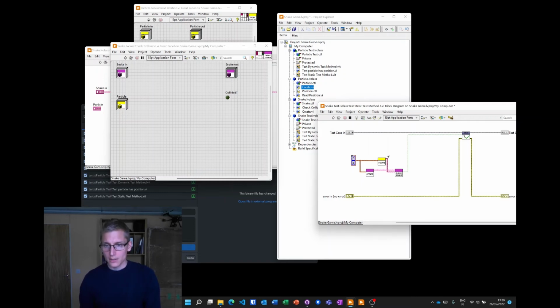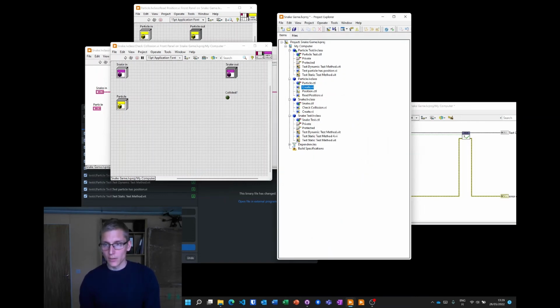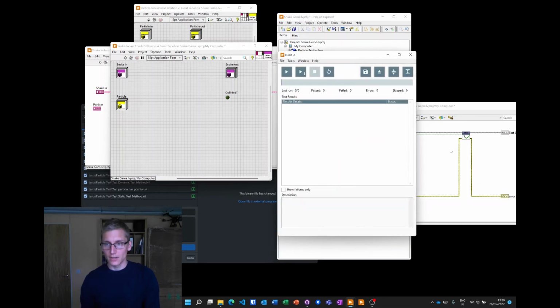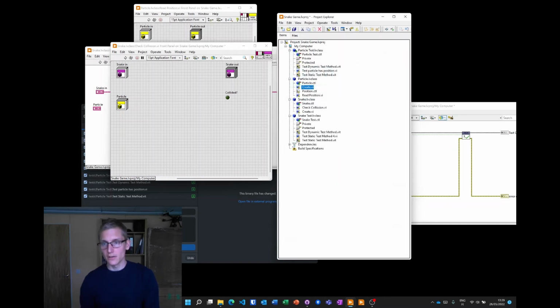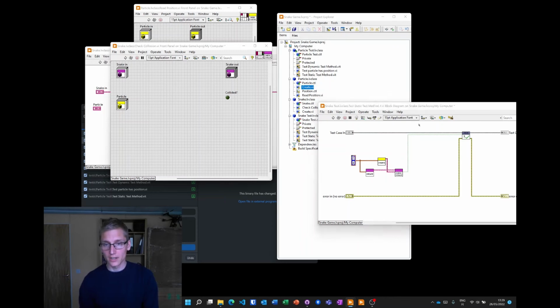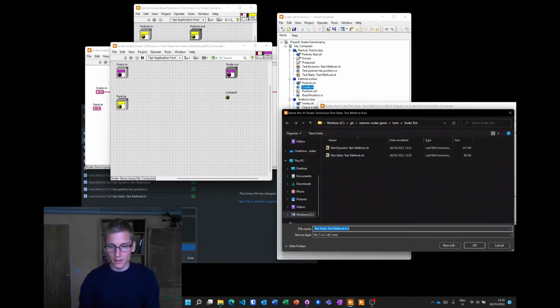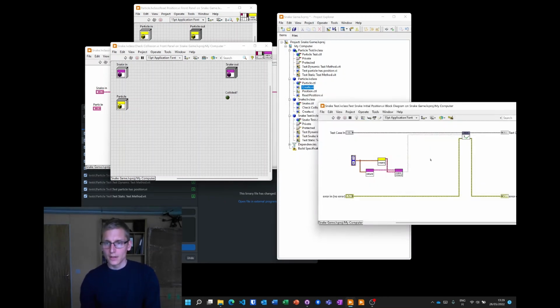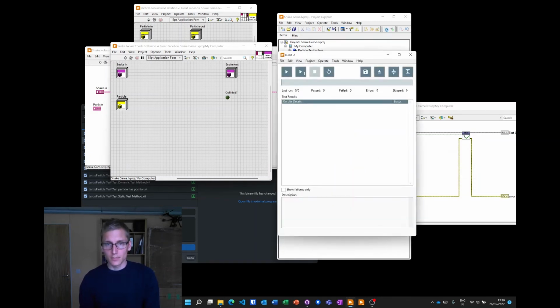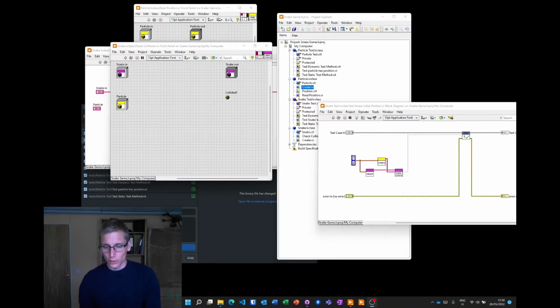Alright, so this one should now fail because we haven't actually implemented it. Oh, I haven't saved it either, so it doesn't even run. So that's good to check that we have saved it. So test snake initial position, maybe. Okay, let's give it another go, see if it passes, and there it fails, so that's good.